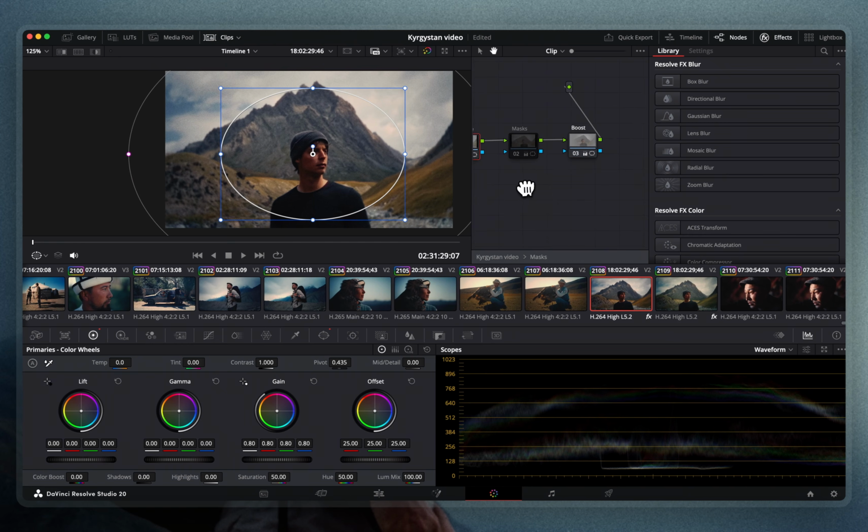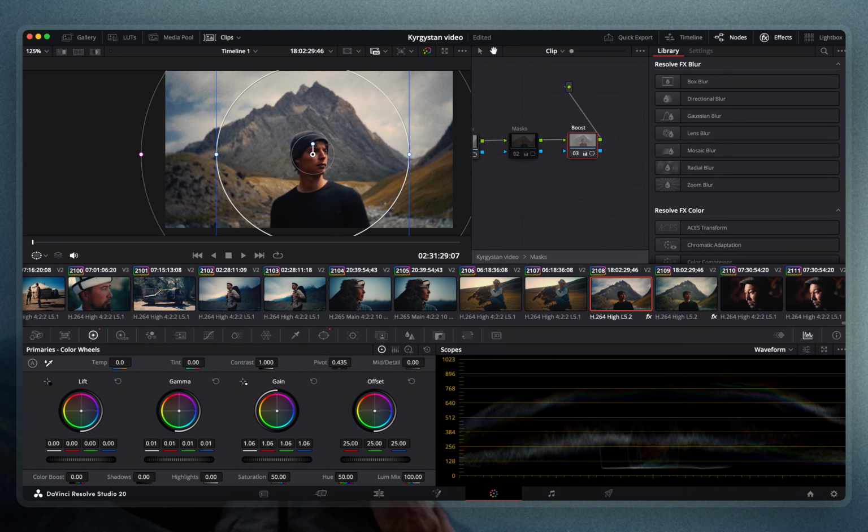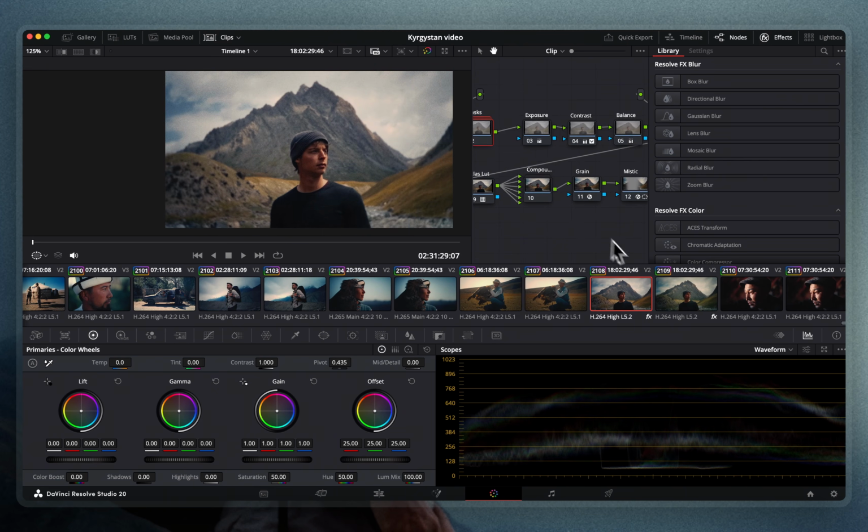Let's take it down quite a bit. And let's play with the boost. So we do want to play with the shadows here a lot. And then maybe we can take the midtones down instead. So as you can see, something like that looks a lot better.